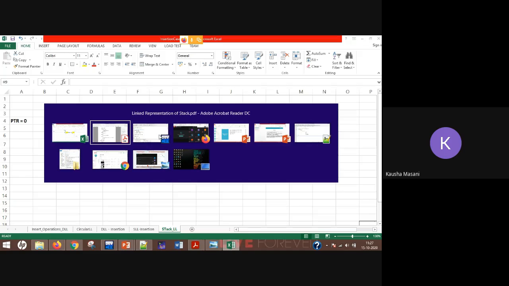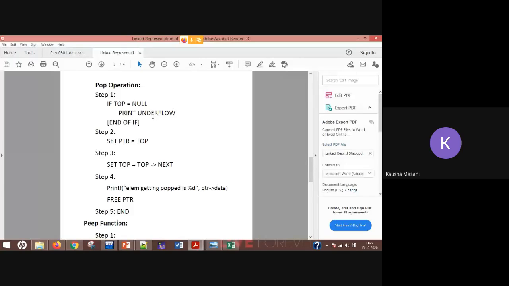If top is equal to null, you have to write underflow. If your linked stack exists, then PTR is equal to top. You take that value of top and move your top to next, so top is equal to top of next. Printf, element to be popped is PTR of data. Obviously, that element is going to be popped, and free up that PTR. So that is your pop function. Take a screenshot of this and try it out. In the next lab, I will see your tries. Take a screenshot of this pop operation.